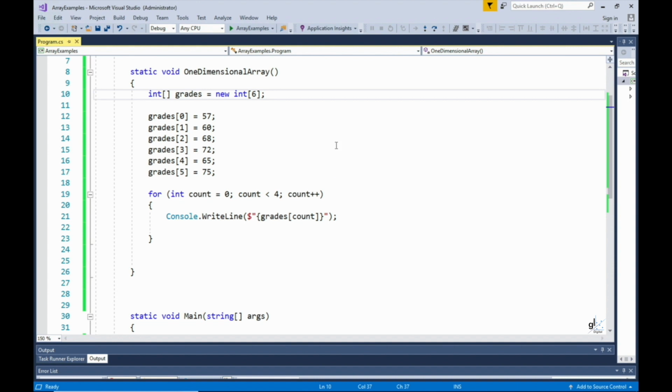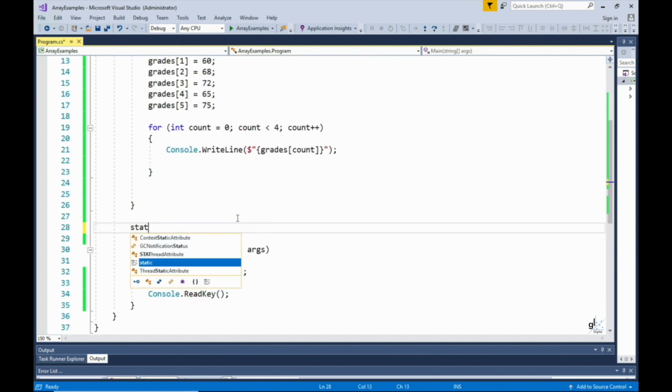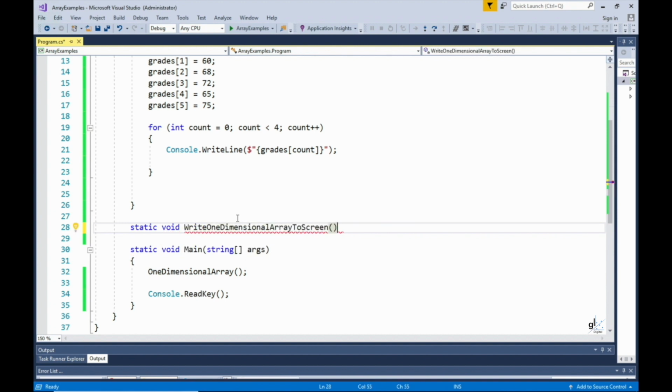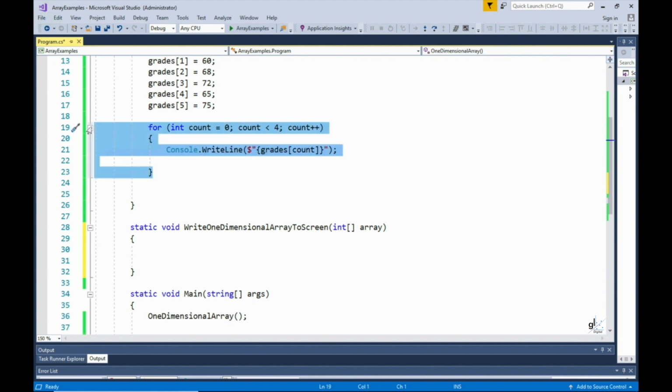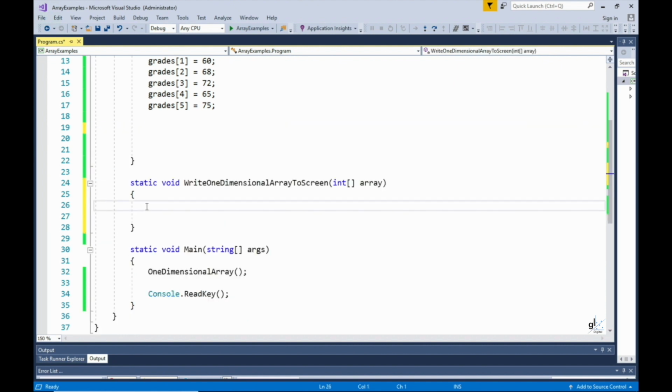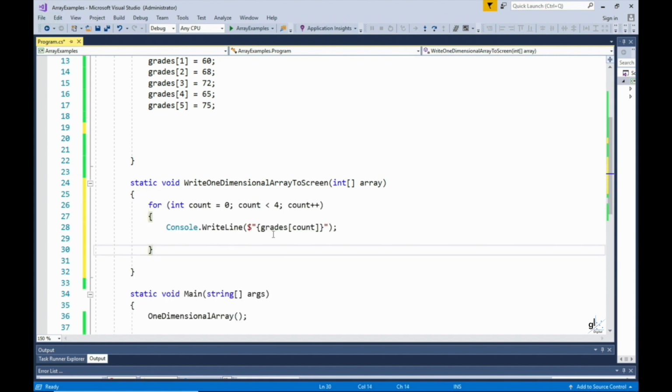So as discussed, we can resolve this issue by decoupling the code that defines and populates the one-dimensional array from the code that writes the values stored in the one-dimensional array to the console screen. So to do this, let's create a new method and name it WriteOneDimensionalArrayToScreen. This method will accept one parameter, which can be any one-dimensional array of type integer. Let's then cut the code that outputs the values stored in the one-dimensional array and paste it into our new method. Now we need to refactor this code to make it generic.